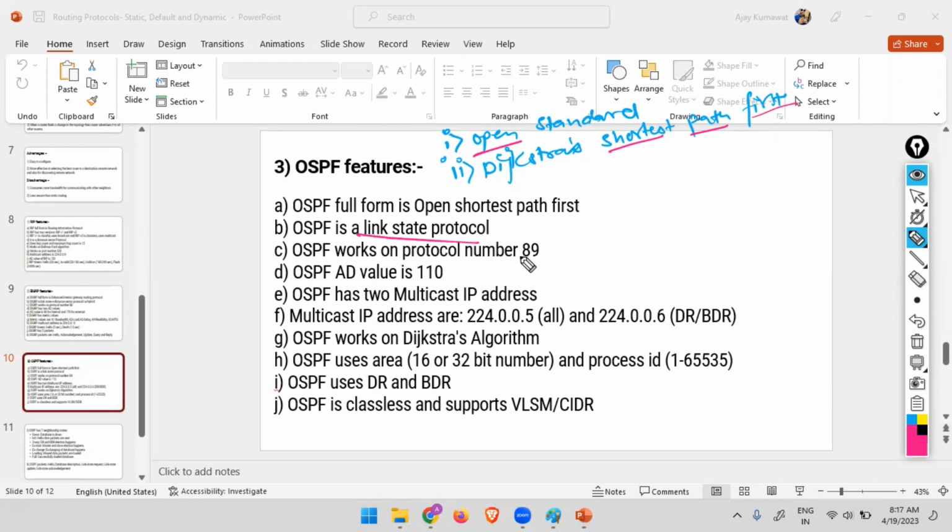EIGRP protocol number is what? 88. Here the protocol number is 89. The AD value of OSPF is 110. Then OSPF uses two multicast addresses.